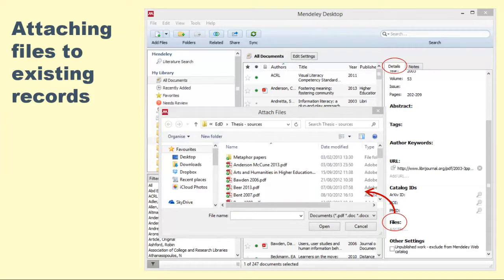You do that by going to the record details on the right hand bar, and there's a section called files, as you can see circled at the bottom there. If you click on add file, it will open an option for you to attach the file, and you can attach the right one.